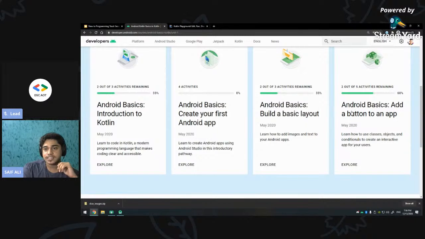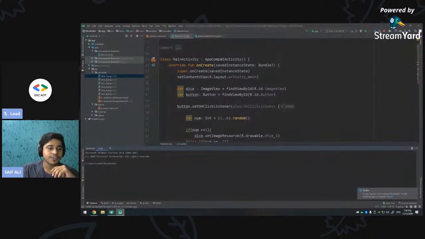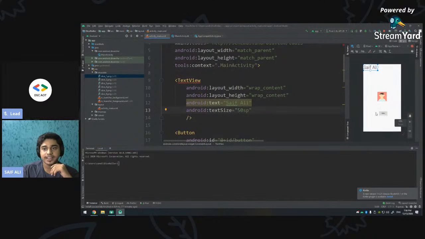This pathway says that we have to work with buttons. That's why we created an app that uses a button. See, this is the button we are using.